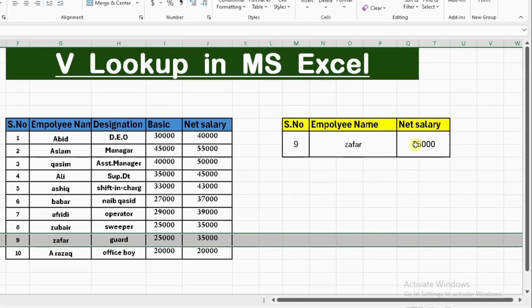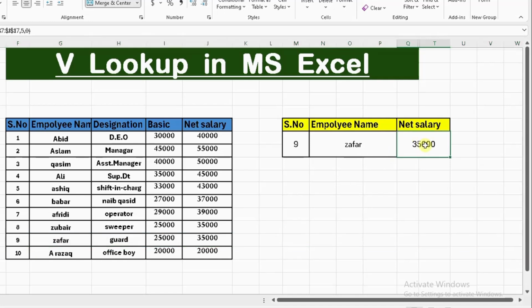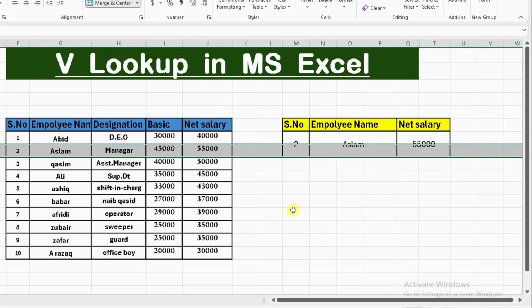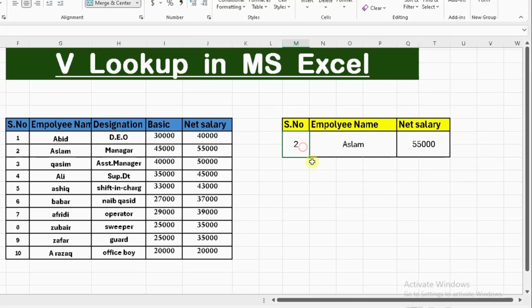VLOOKUP, vertical lookup, has the primary function of finding values in a column. Now if you write any number in the column, its data will be shown here. As I wrote 2 here, its data was shown, like this. Right now I write 6. The data of serial number 6 has been shown.